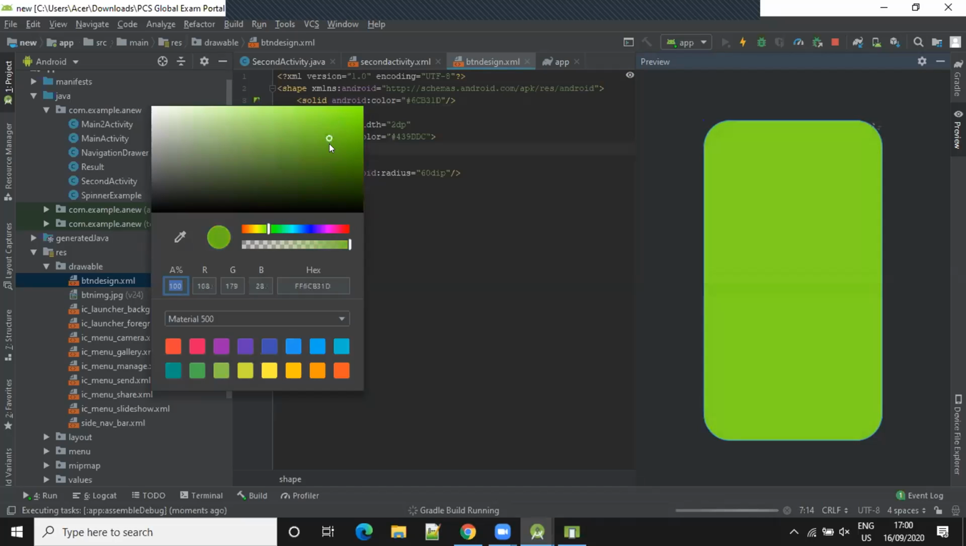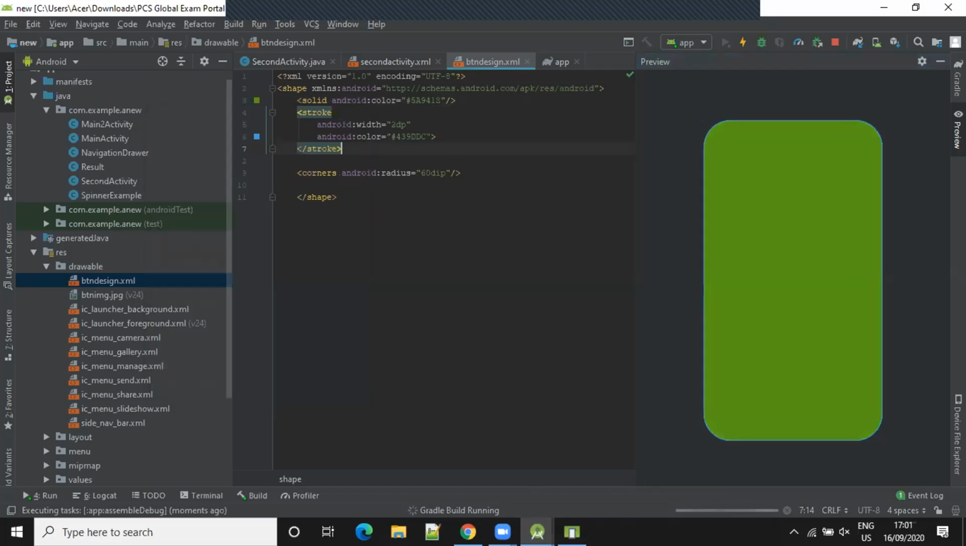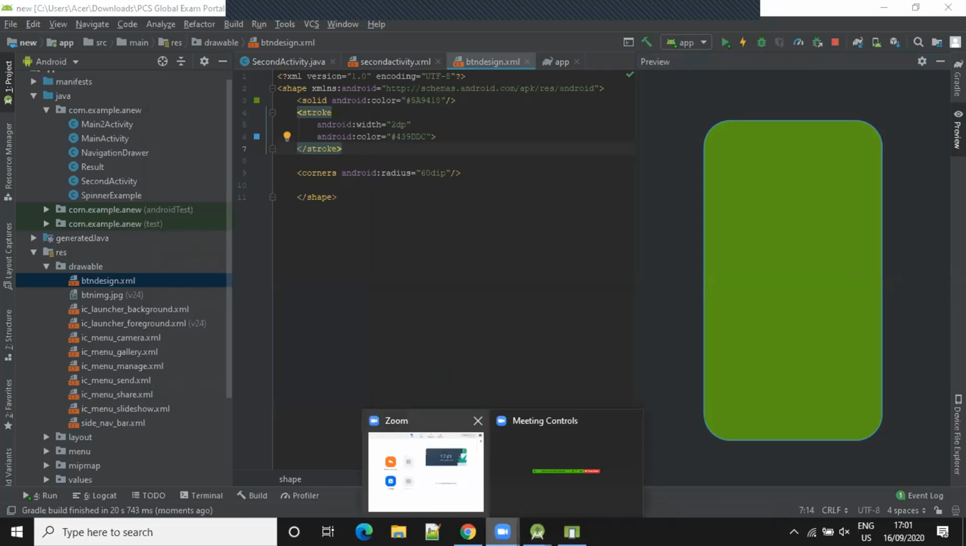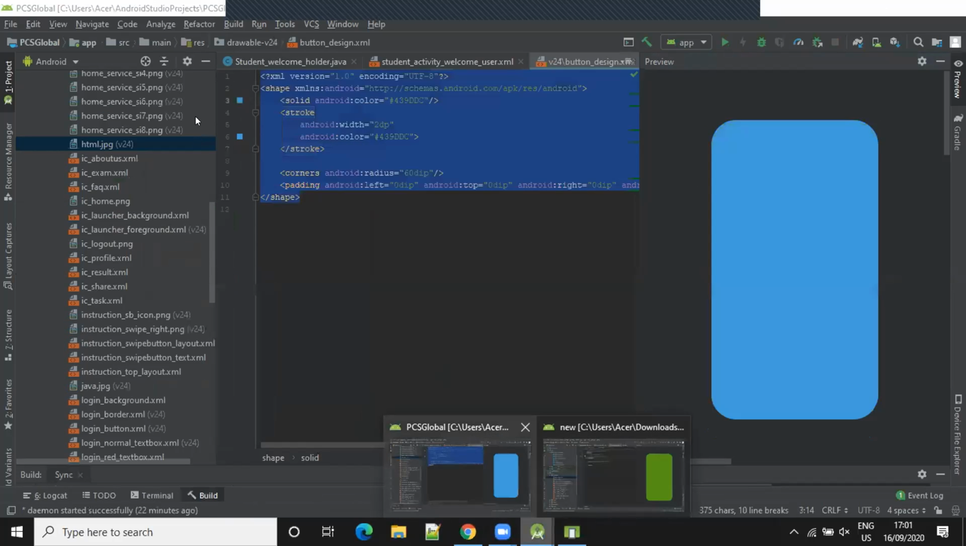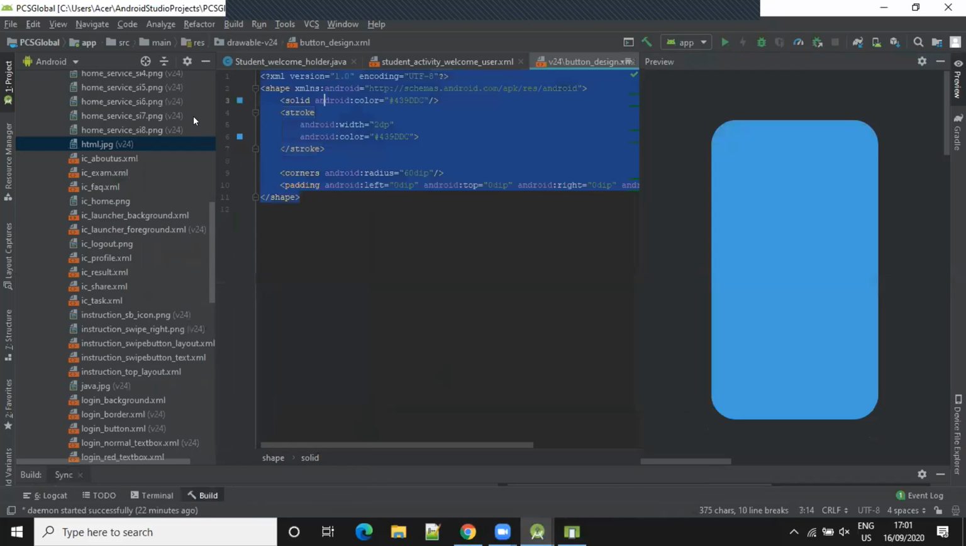But I prefer that HTML color code because I get a lot of variety. Plus, when you want to mix two colors, right? Now let me show you how. Now we are not using only one color inside, but in some cases we can use two colors inside an XML. Wait, now let me show you.